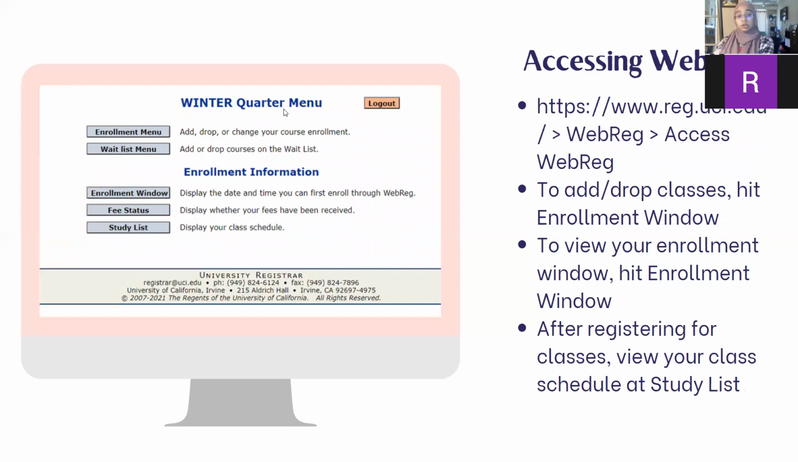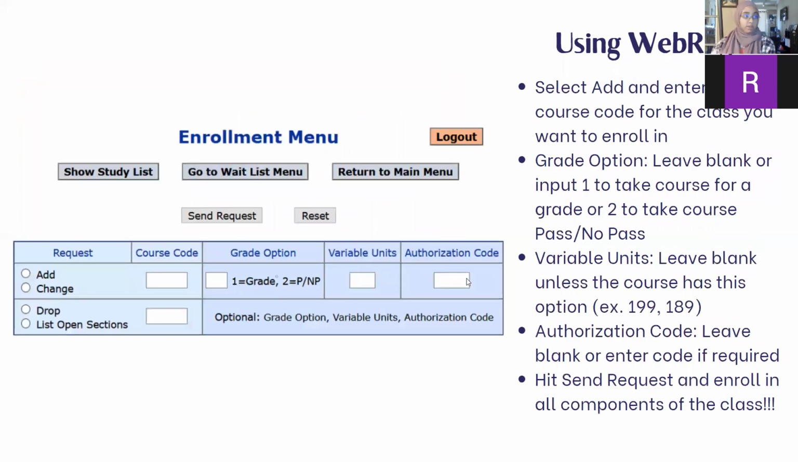So once you have all your course codes and you know what you want to take, when your enrollment window rolls around, you're going to come onto WebReg. Same thing, you can access it through the registrar's website. Go to WebReg, access WebReg, and this page will show up here once you log in. So your enrollment menu, this is where you'll add or drop classes. Your enrollment window is where you can view what time and date you can start to enroll in classes. Your fee status obviously displays whether your fees have been received, and then your class schedule will be here after you enroll in classes. So yeah, this is what the main window will look like. And then once you hit enrollment window, you'll see something like this.